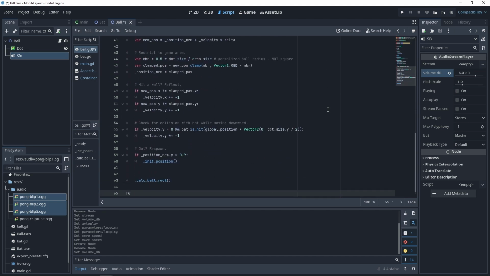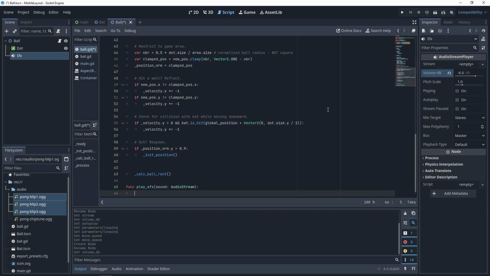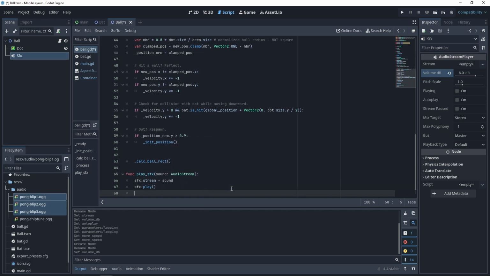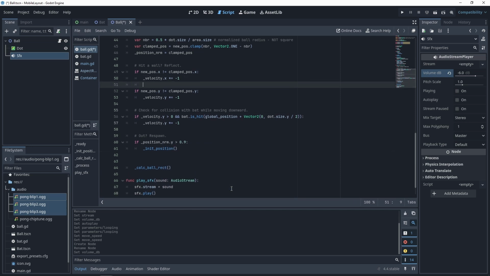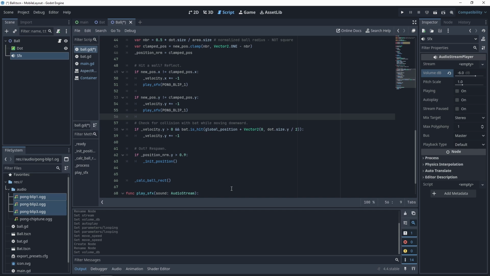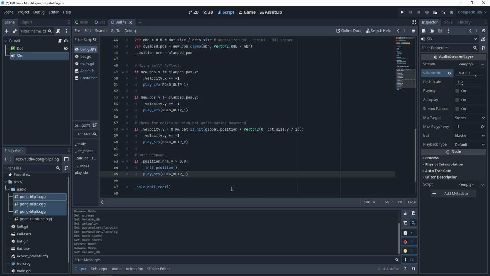For convenience, let's create a small function to set and play back an audio source. The function takes an audio source, assigns it to the player node and plays it. Simple enough. We are going to play one effect when the ball bounces off a game area boundary. Another one when the ball hits the bat. And finally, a nasty sound when the ball goes out of bounds.